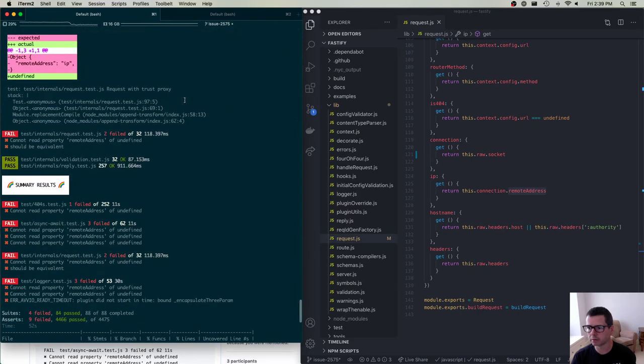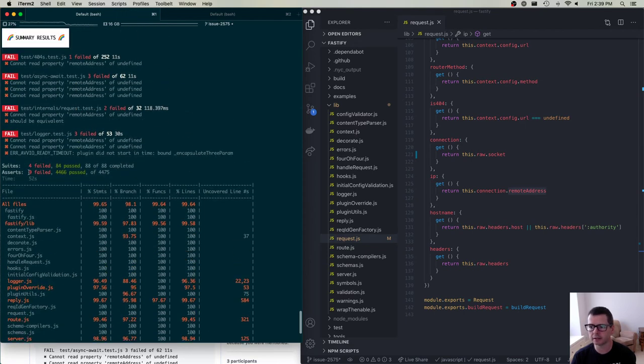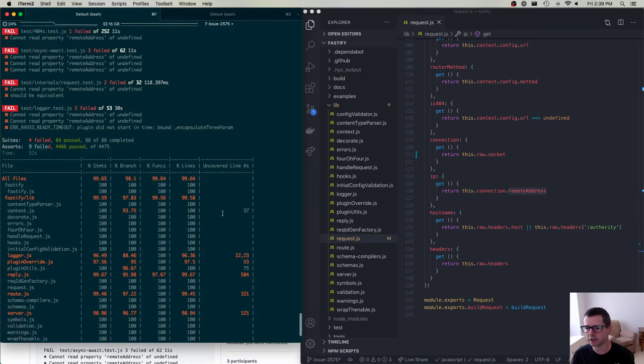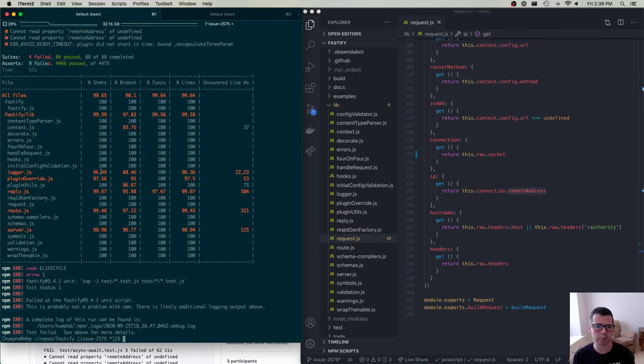Wow. How many tests? So look at this. We're failing 9 separate assertions in 4 different files. So we made a one line change and already we've broken everything. And you can see, look at this, now our coverage looks different. A whole bunch of things broke.